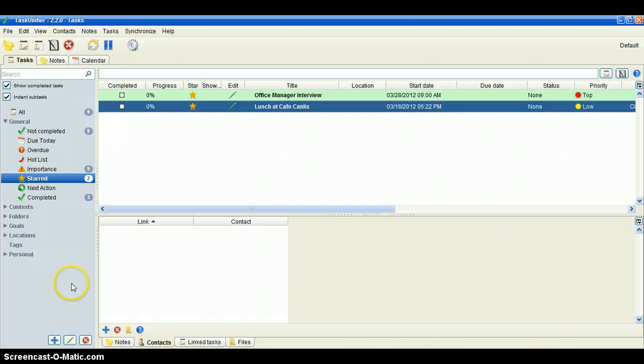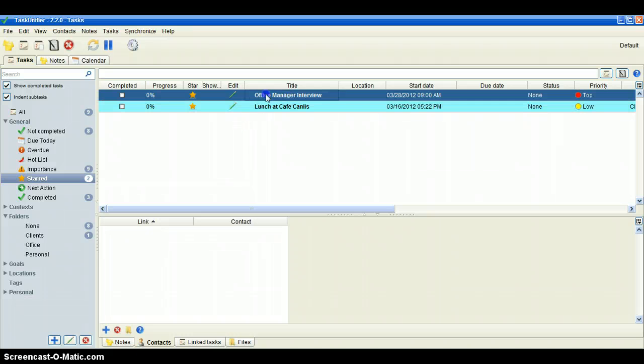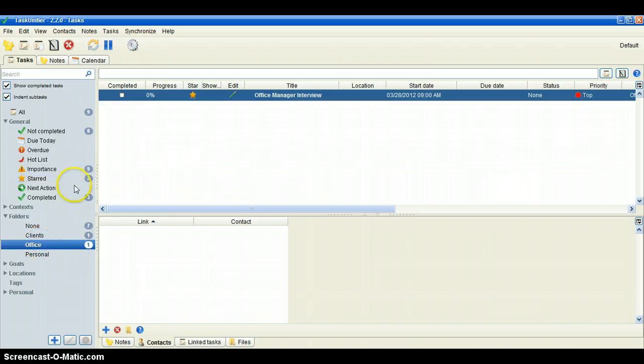I can also use folders to help sort my tasks as well. You can see the folders that we entered in earlier are down here, and to move a task to a specific folder, easily just drag it to the appropriate folder. And I can click on folders again to sort to the appropriate tasks.